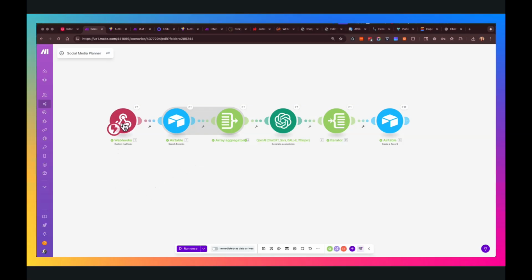So the first node that you have here is a webhook. And what a webhook does is when I send an email with something, it's going to catch it here and then it's going to do the thing linearly that it wants to do from here on out. So the first one is a webhook.